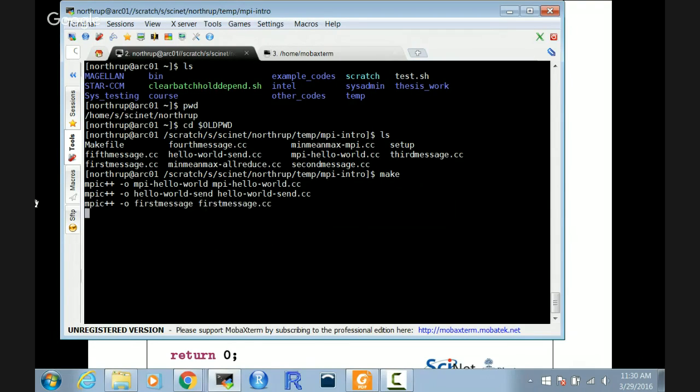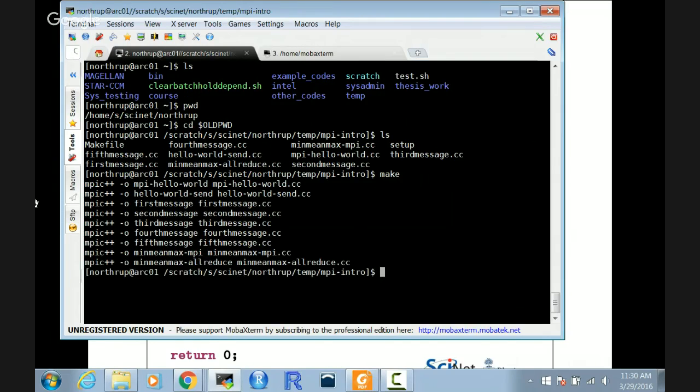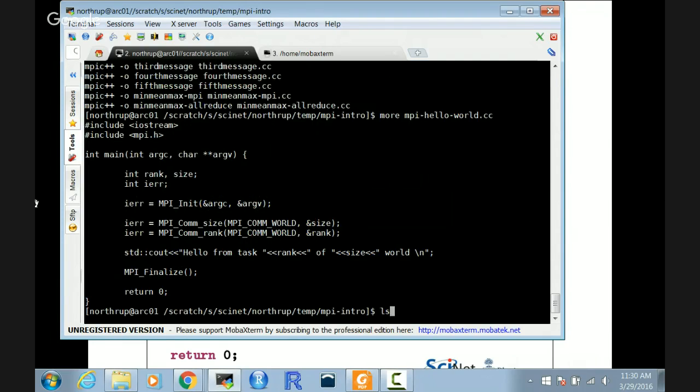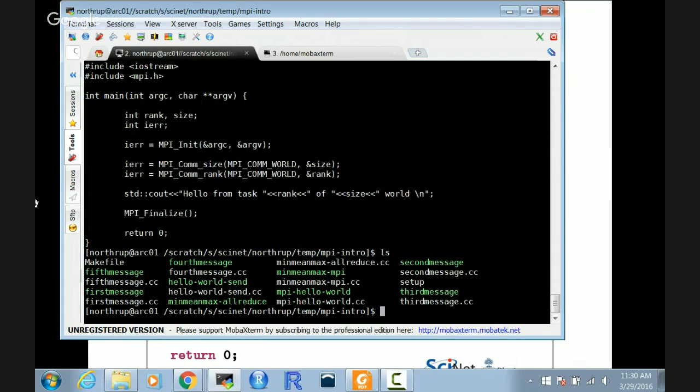I have all these examples, and they're on SciNet, and later on near the end of the slides, I'll actually show you how you can get a copy of these and work on this data. But so this is that hello world code, the MPI one. This is just pretty much the same as what I've got there. And then we're going to run it.